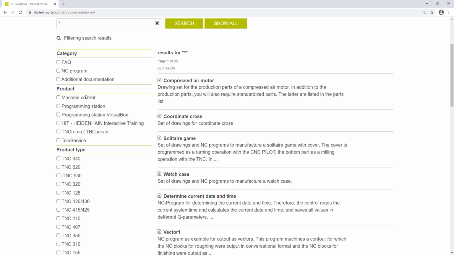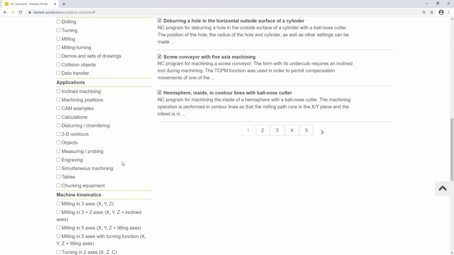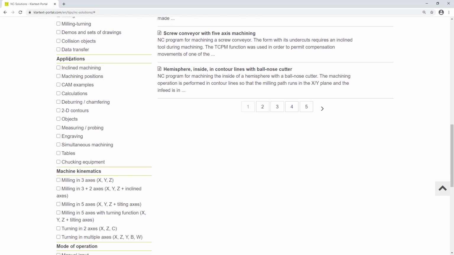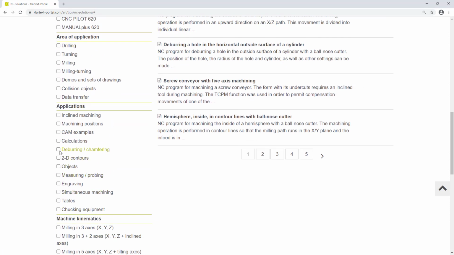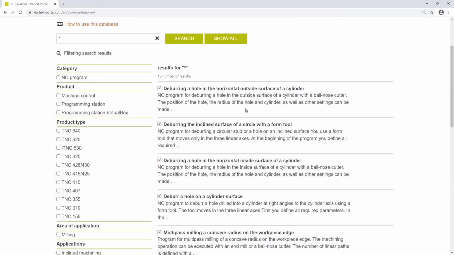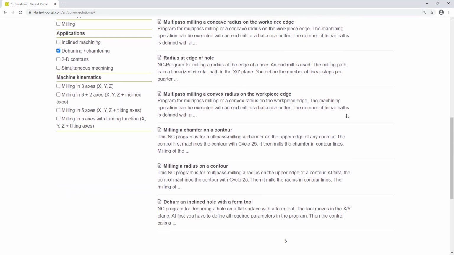for FAQs, NC programs, for programming station, for tips and tricks. So you see a lot of different possibilities. And here under applications, we find the deburring and chamfering. And then it shows me the programs that belong together with these settings here.